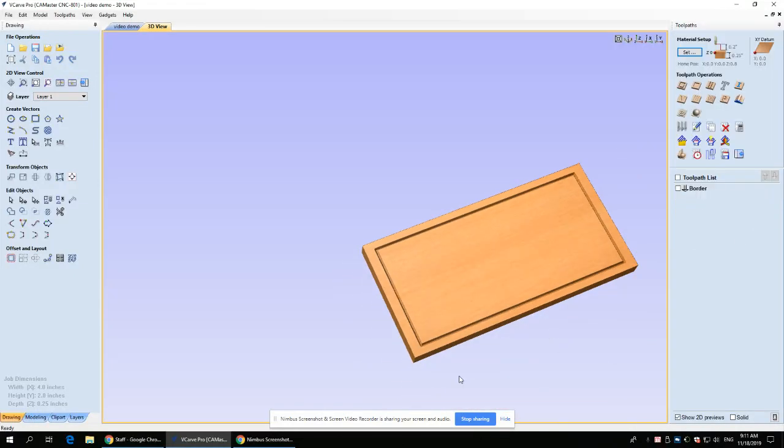That's it for now. That's how you can do a simple simulation of a machining operation using the VCarve software, designing it on the CAD side and then running the simulation on the CAM side.